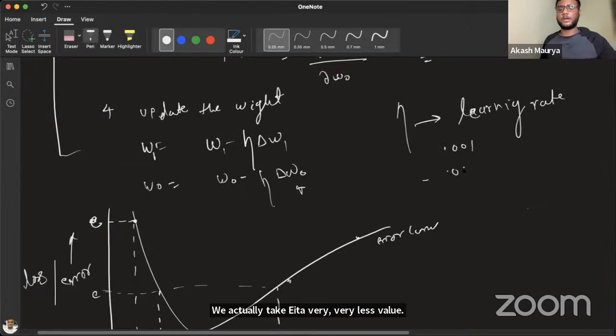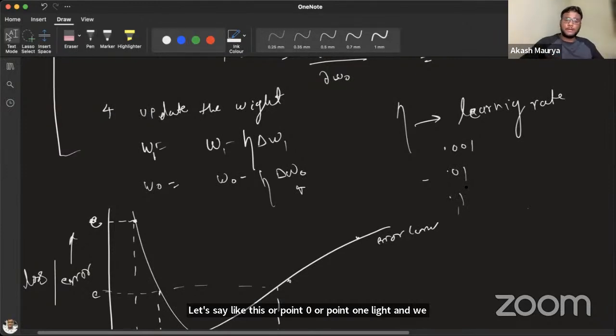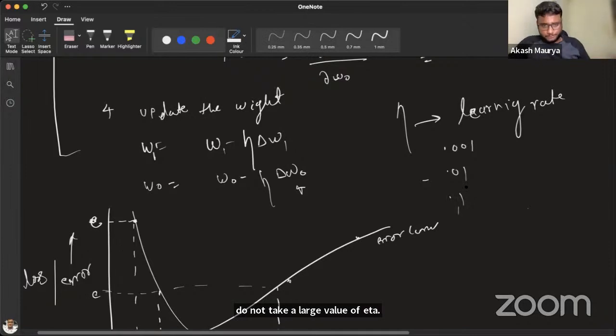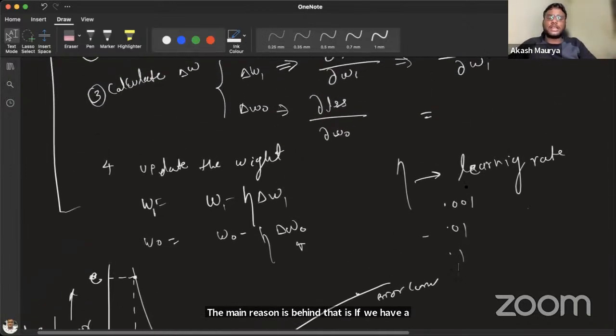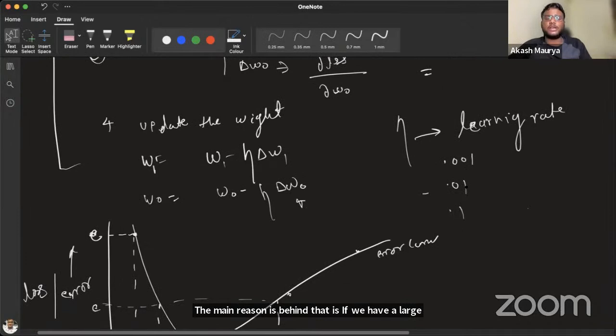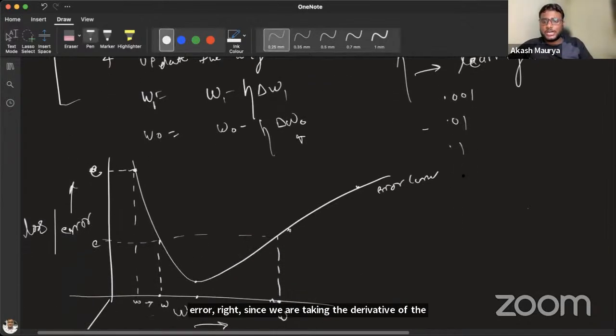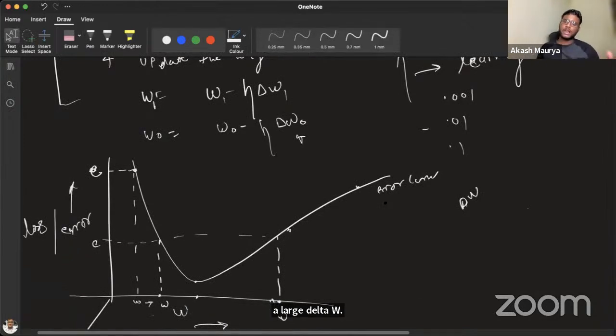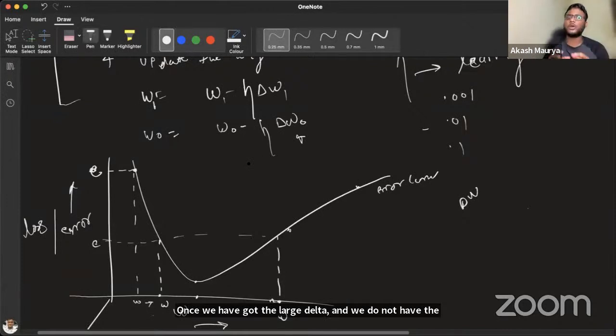Let's say like this, or 0.0 or 0.1, like that. We do not take a large value of eta. The main reason behind that is, if we have a large error, since we are taking the derivative of the loss, we will end up getting a large delta W. Once we have got the large delta W and we do not have the eta, what will happen? Next iteration, the weight is going to be updated very, very fast.